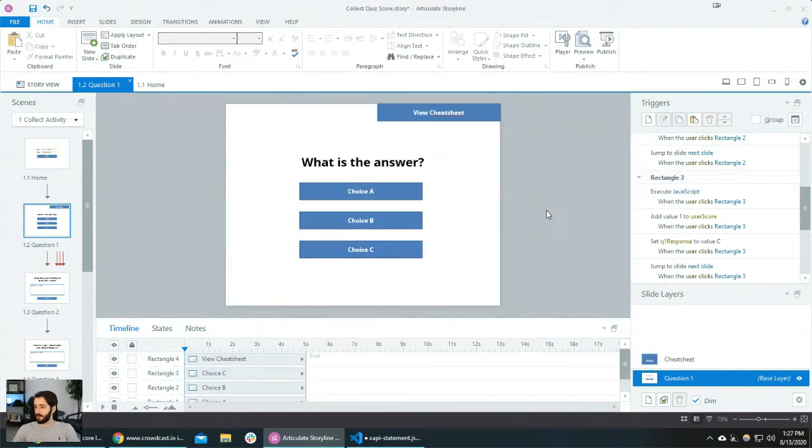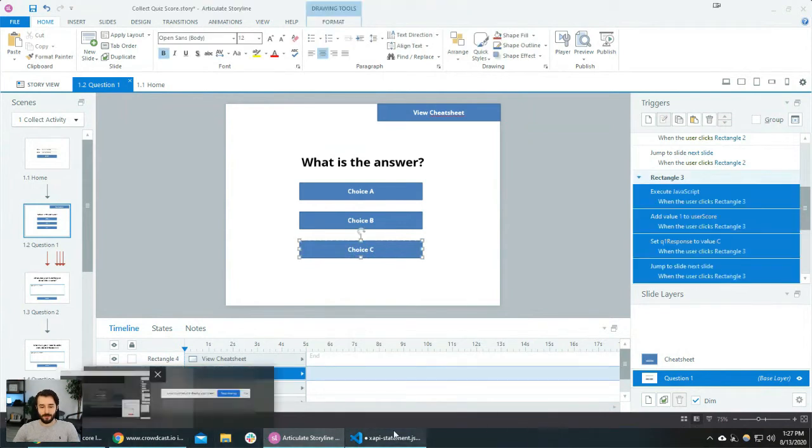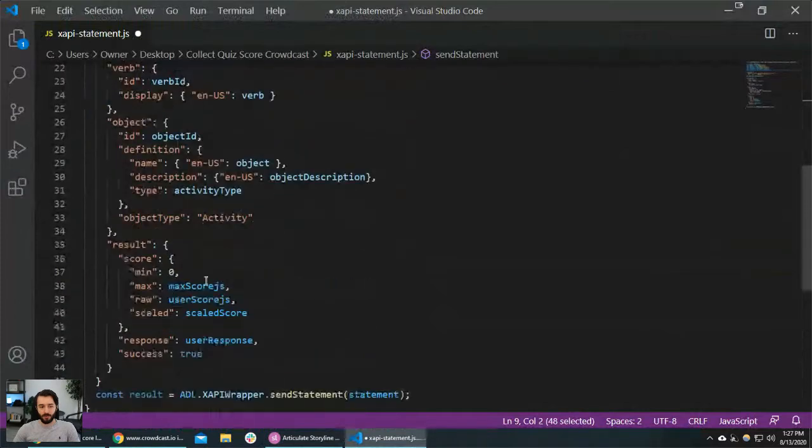All right. So how are we looking with that? Any questions about what we did or why we did it? Because once you have this set up, now what's going to happen is that when we press choice C, it's going to send an xAPI statement that not only shows that the current score is 1, but it's also going to tell us that the response to this question was C.